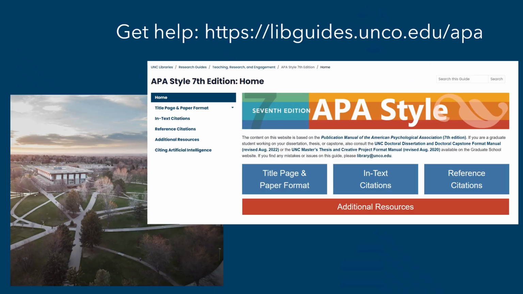You can get help with APA format by going to the UNC Library's website and clicking on Research Guides and then clicking on Citations and Bibliographies. The APA guide is in this list. You may also look at the APA Online Style Guide, and you could also make an appointment with the UNC Writing Center in Ross Hall.